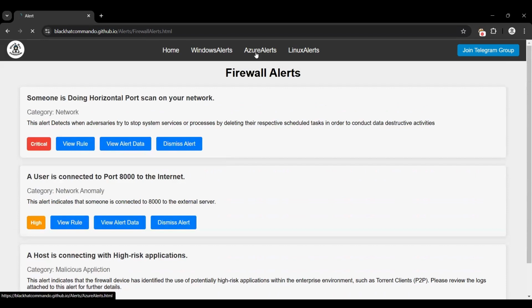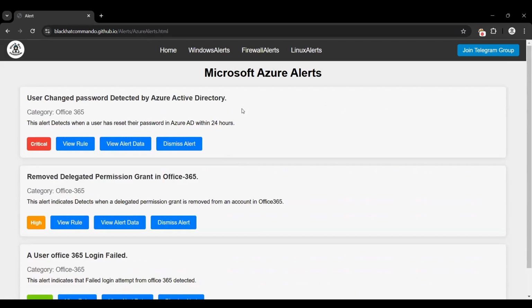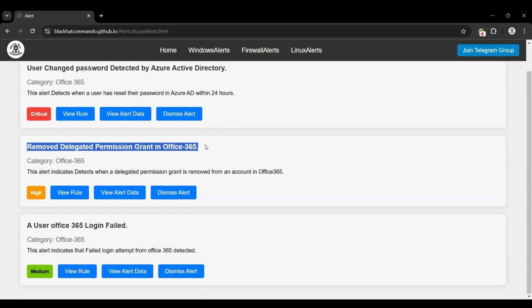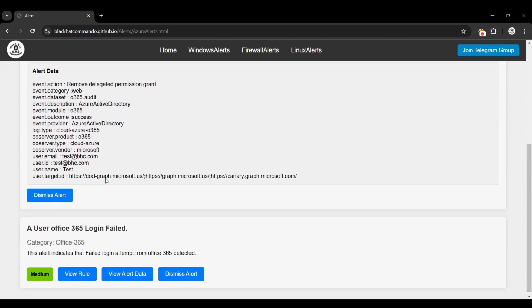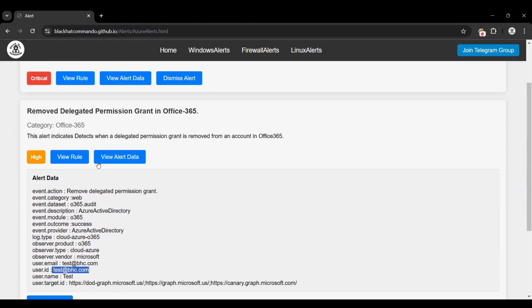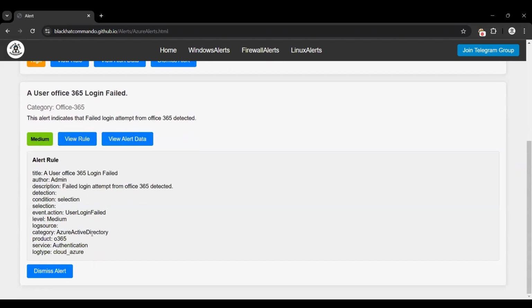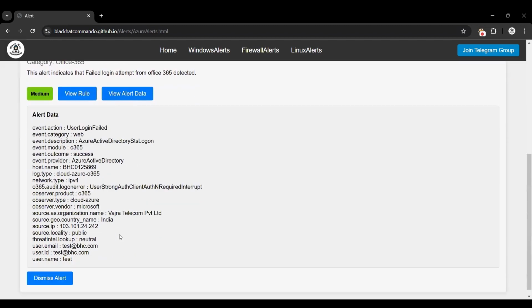Even we can go to the Azure alerts. A user has changed the password, detected by Azure Active Directory. Some permissions have been removed for the O365 user. We can see test BHC, a user whose permissions have been removed, and a user Office 365 login failed. Someone has failed their logins. When we see the rule, it will show why it was triggered, and we can see the data of this alert.